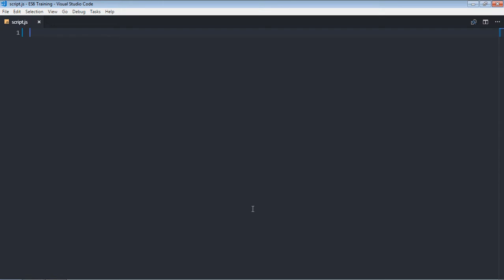Hi everyone. So this video will talk about a couple of new string methods in ES6 and we'll see how they actually work. The first method is startsWith method, which is used whenever you want to check if a string starts with certain word or not.